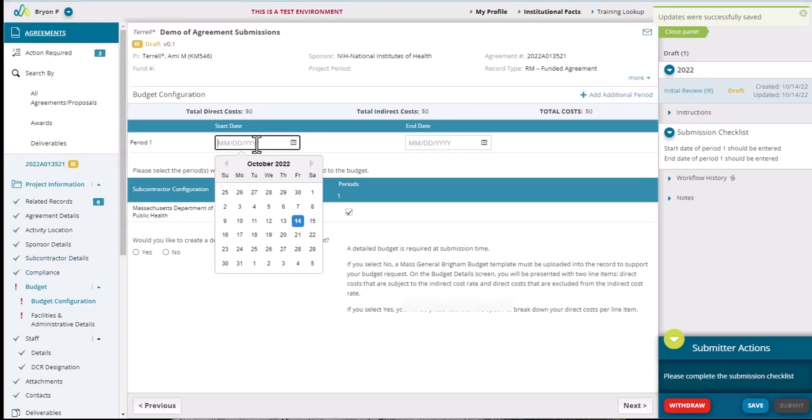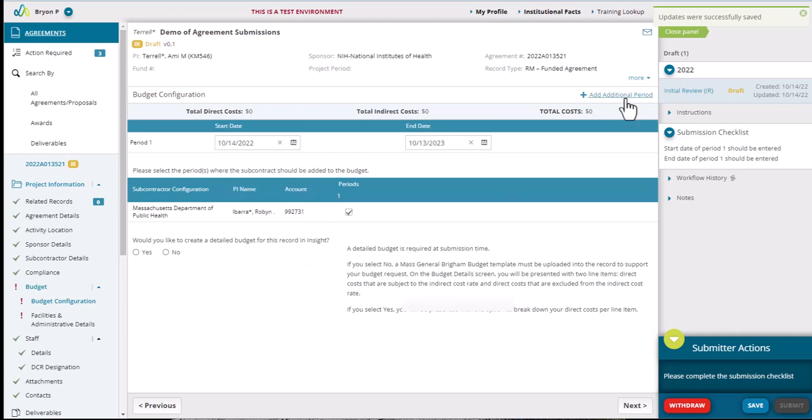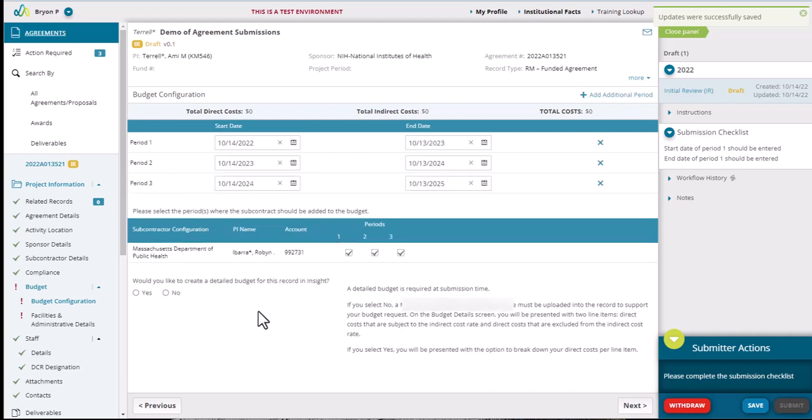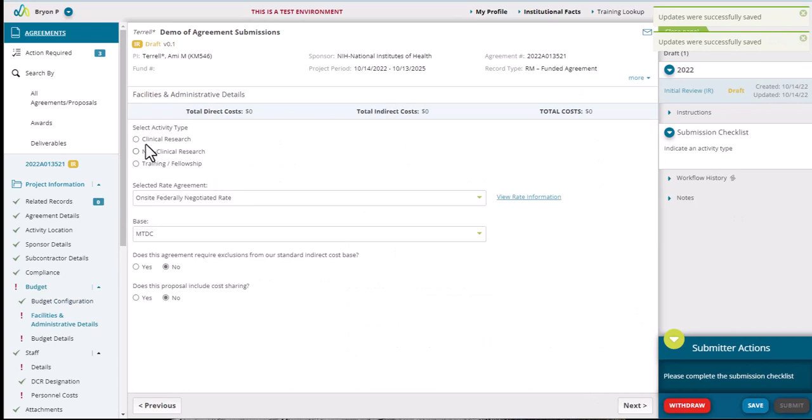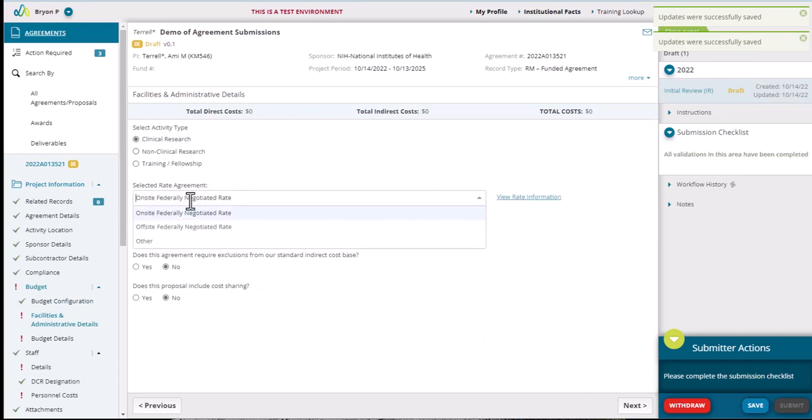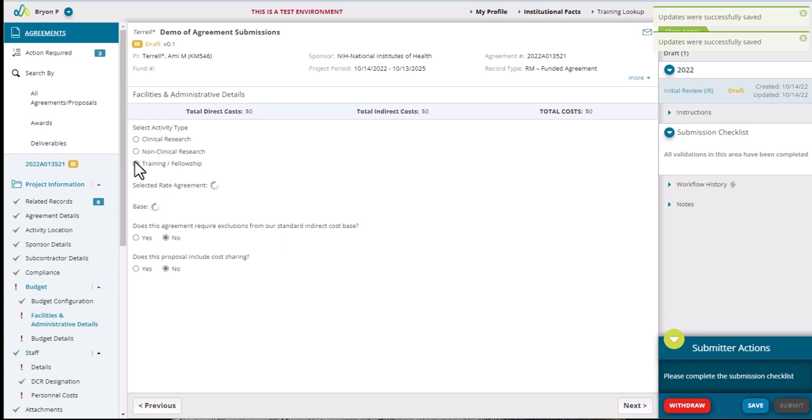When record types require a budget, several pages will be included and rules will be set based on the sponsor or funding opportunity. The budget configuration page allows users to add and adjust budget periods, as well as indicate which periods a subcontractor may be involved with. The facilities and administration page may pre-select the rate agreement based on previous selections in the agreement itself, as well as the base, using both to calculate the indirects on each line item.